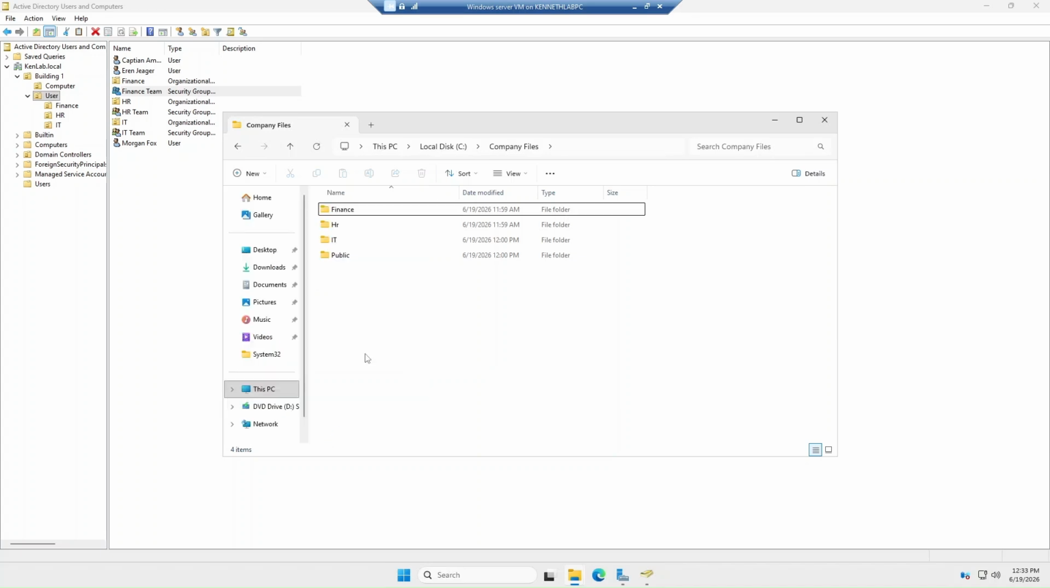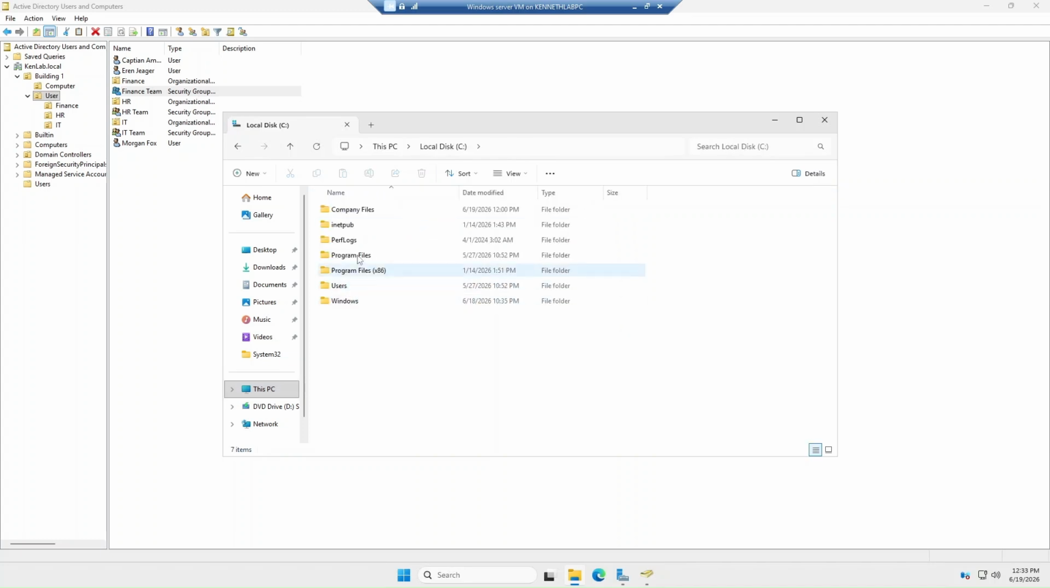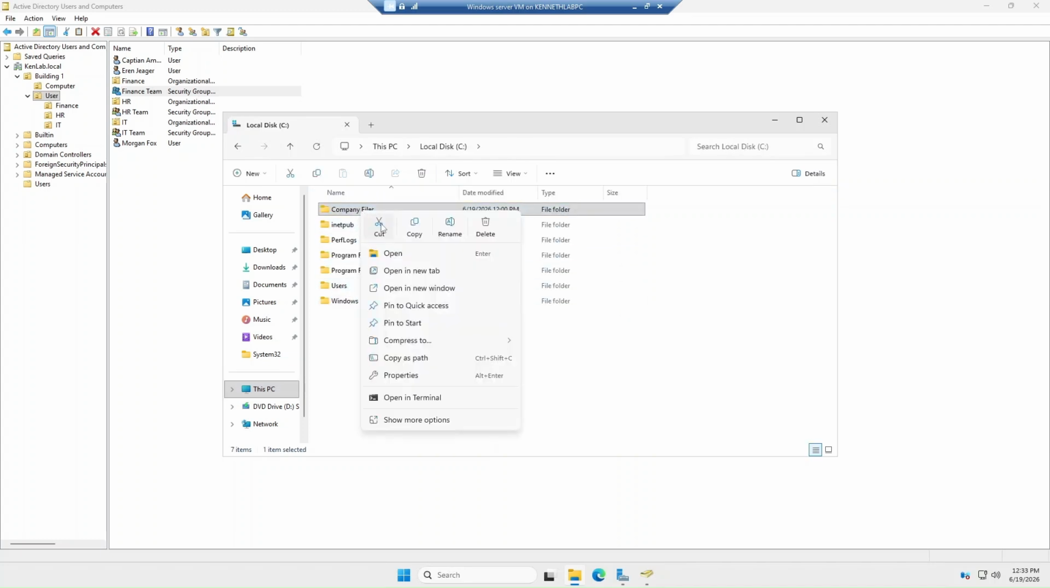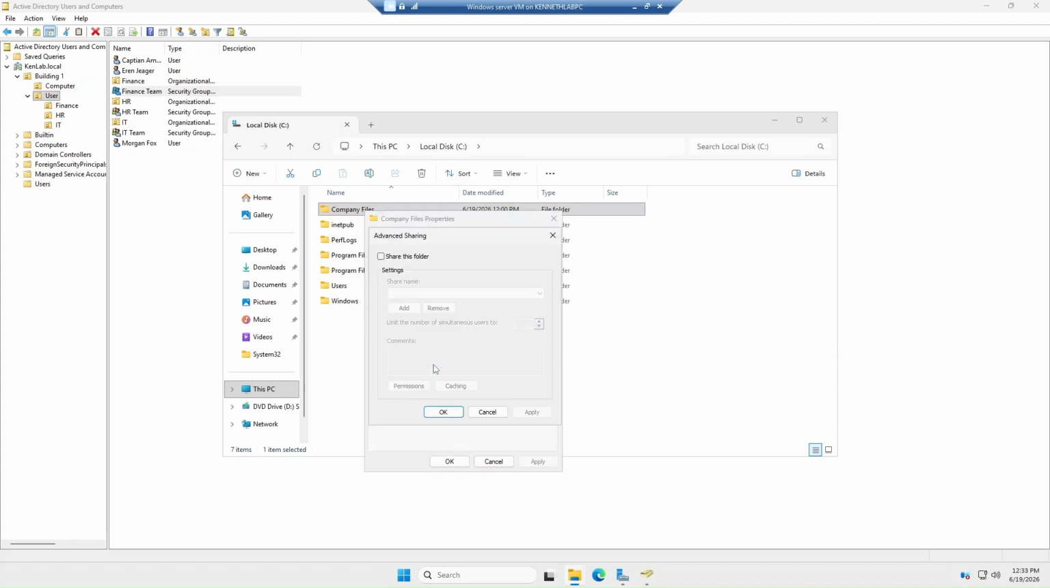And on to our final step right here, which is configuring sharing permissions. Now we have to go back to the main files right there, go to properties at the bottom. We will go to sharing, advanced sharing, and click share this folder right up top.